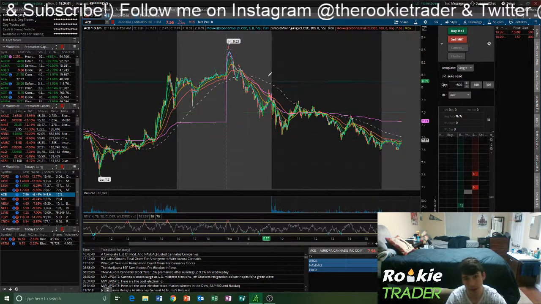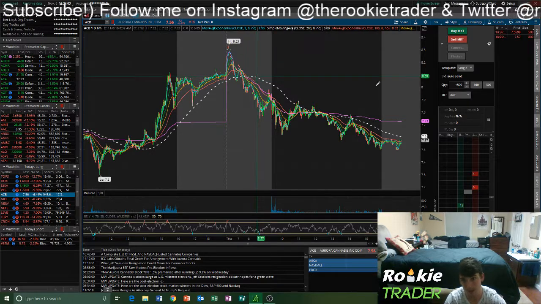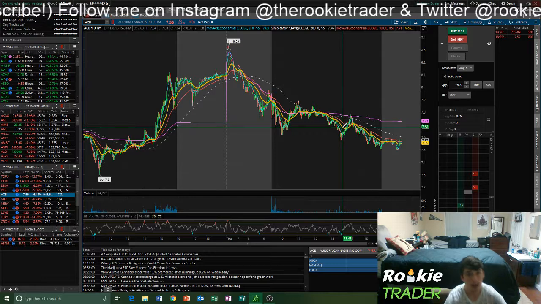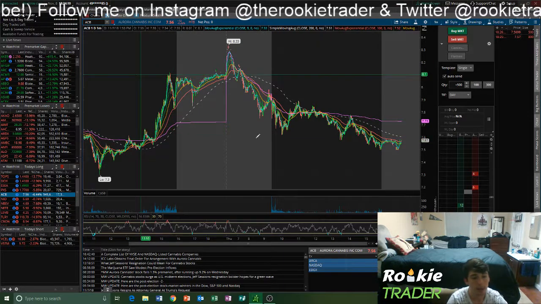And then, oh yeah, this white dotted line is my 200 SMA, which is also very nice to have. I definitely enjoy having that because that definitely shows some resistance on a lot of stocks. But yeah, so those are nice.